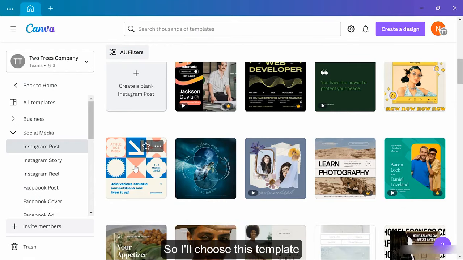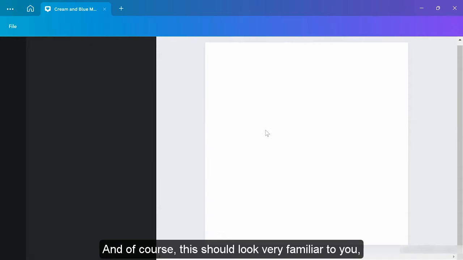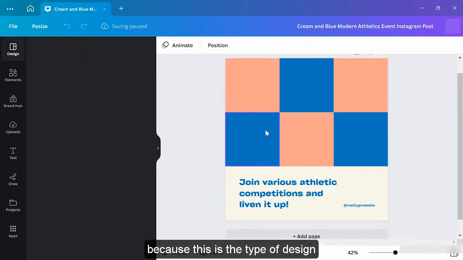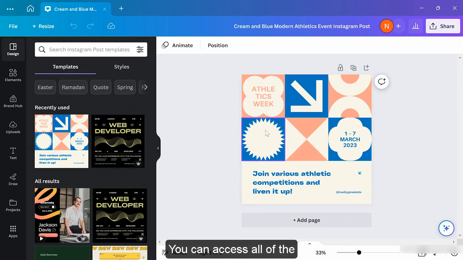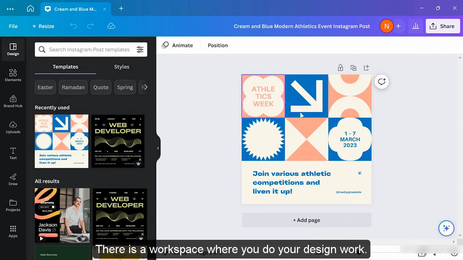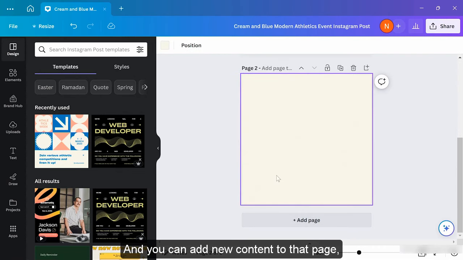And of course, this should look very familiar to you because this is the type of design I've been working with in most of this course. You can access all of the standard tools over on the left side. There is a workspace where you do your design work. If you want a design that has multiple pages, you can click the button that says Add Page. And you can add new content to that page, or you could choose a template to add content to it. And then you can scroll up or down through those pages.